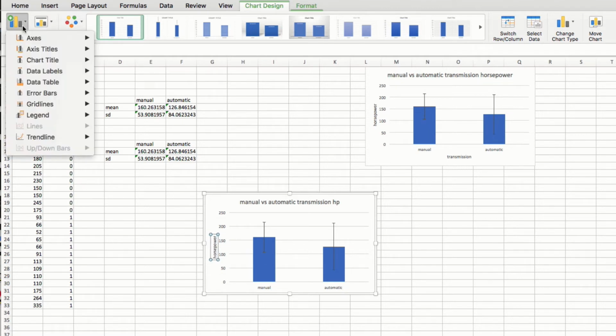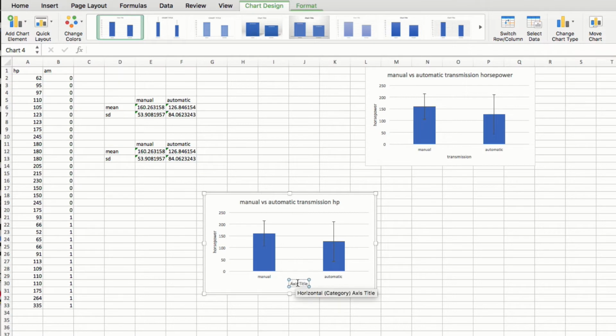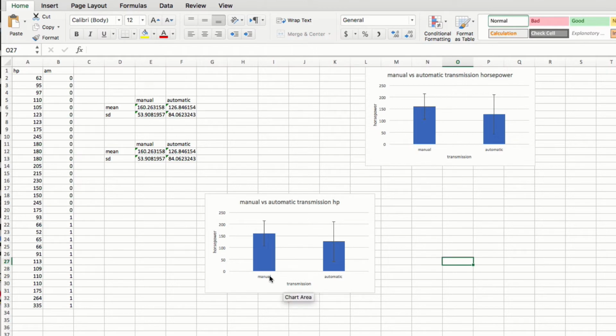And then we could also change our primary horizontal to not just be manual versus automatic as the names of the bars, but also to specify that it's transmission. And so there you are. That's kind of all the steps to make a bar graph with all the essential pieces for you.